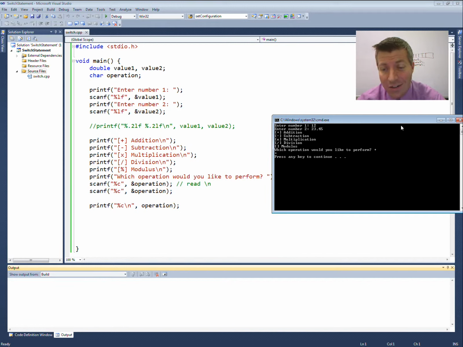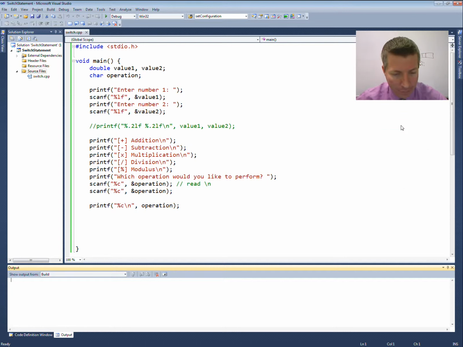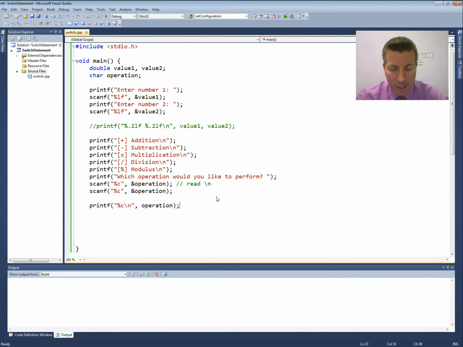When reading characters, the \n is going to get read in as a character, but it does not get read in as the last character of a numeric type. Okay, so now you see that we have our operation read in. We have our two numbers read in correctly. So the next step is we need to have a switch statement where we perform whichever operation we want.